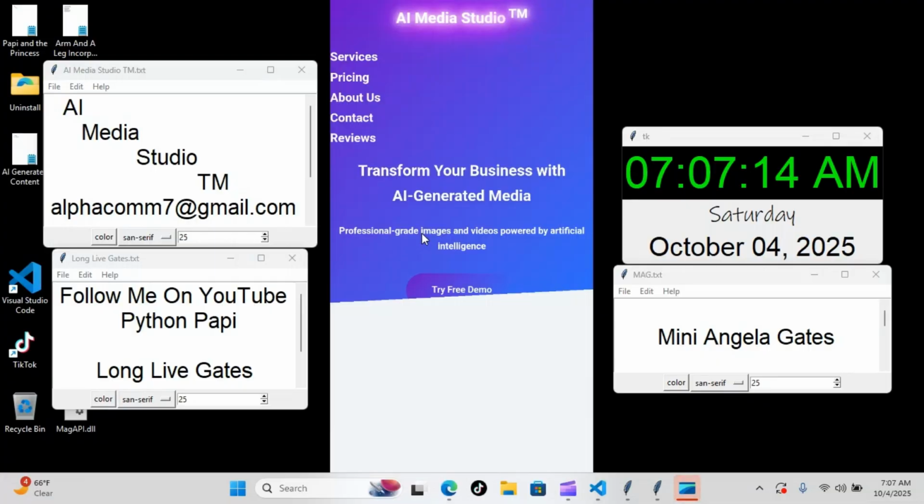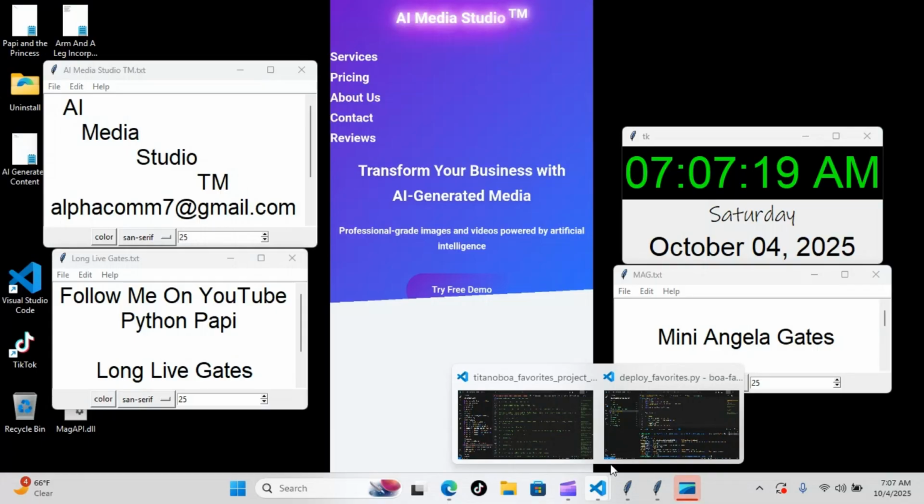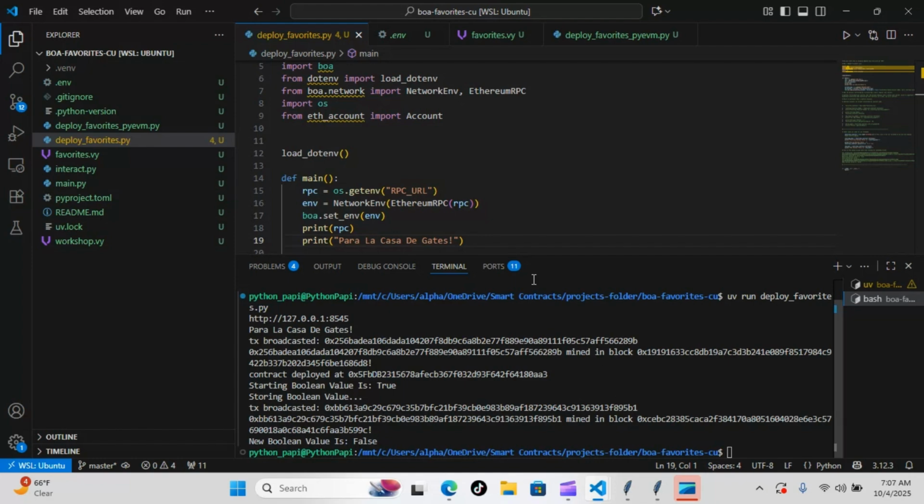Today's episode of Python Papi, we're back inside our smart contracts project. Let's have a look at what we're going to be going over today. And today we're back inside of our actual contract so we can go over what we read yesterday concerning our RPC variable and printing it out.